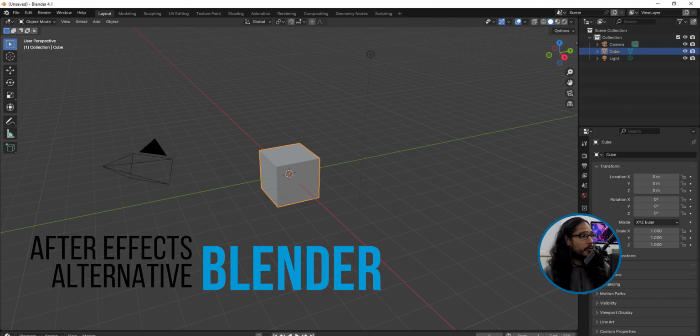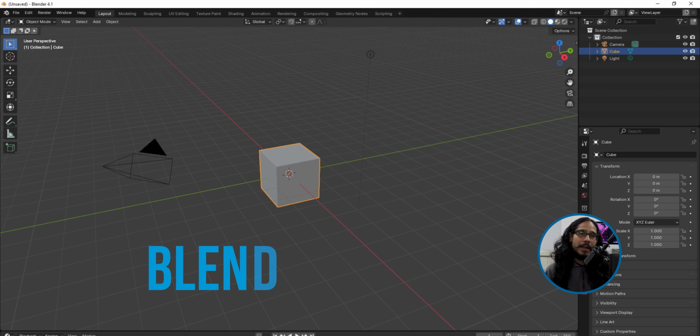Now for After Effects, what's a good alternative for that? I will definitely go for Blender, right? Blender, from my understanding, I think every month or every two months, they keep themselves up to date. So it's a constant program that's always being up to date, and that's great. And it's open source and free.